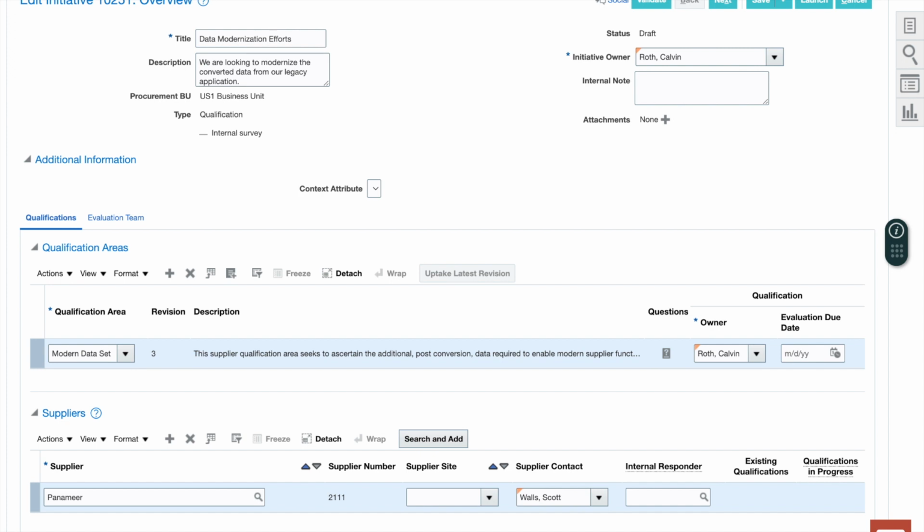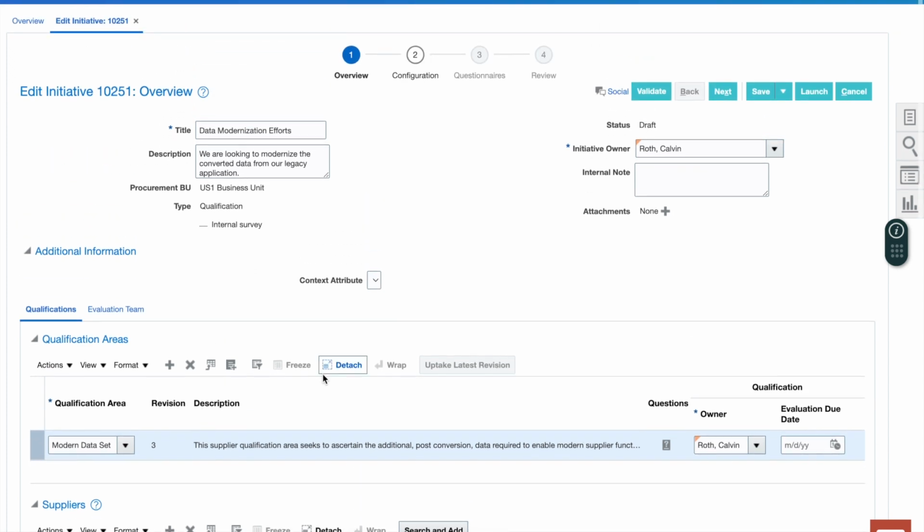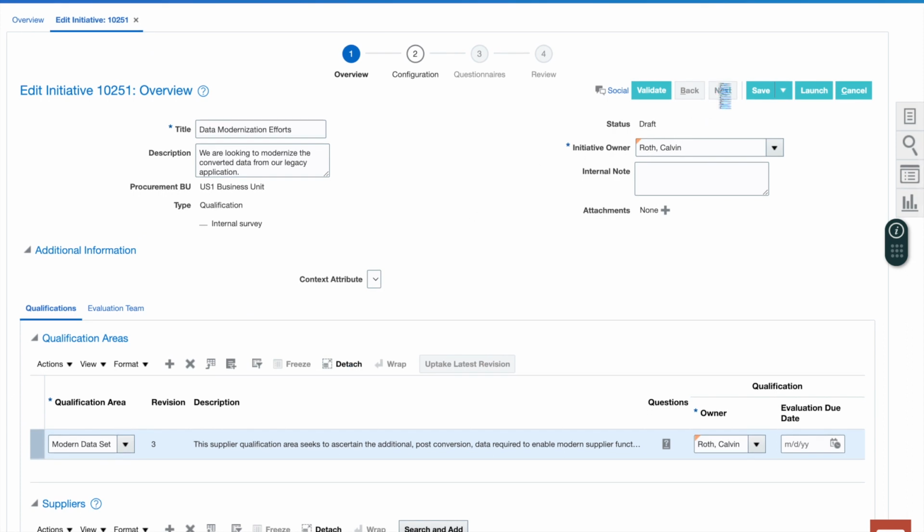So when you broadcast an initiative, this is very interesting within how suppliers are set up. We're either broadcasting to a site. So if they have buyer or sales at ABC company, that's how we would broadcast to a site. Not as favorable. What we really want is to have a contact. We want to know who we're broadcasting to. And that's what we have here. This Scott Walls is an actual salesperson here at Panameer that we're broadcasting to. So with that, we're going to go ahead and go to the next train stop.